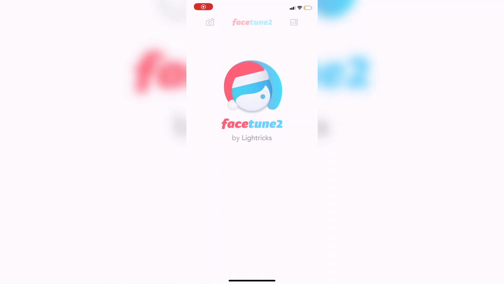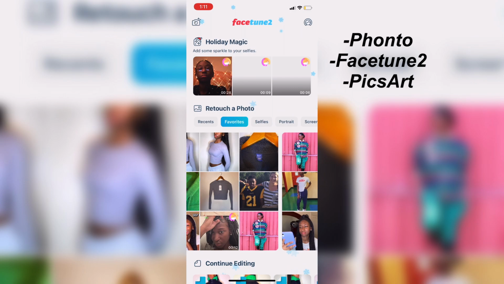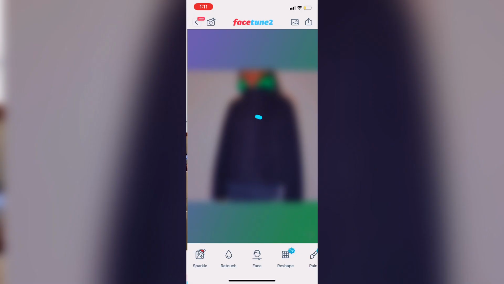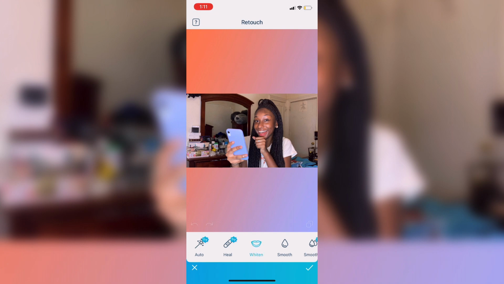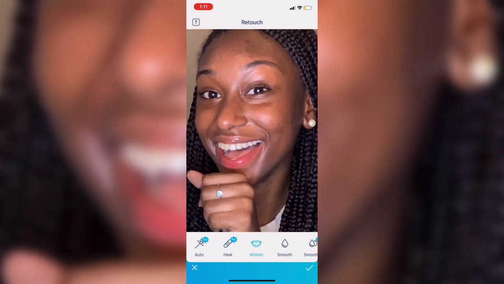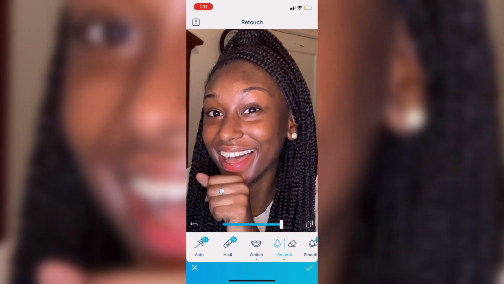Okay, so I use 3 apps to do my thumbnails: Fonto, Facetune, and PicsArt. So first I enter Fonto. The first thing that I do is smooth out my face, because sometimes my skin looks very, not rough, but yeah, I just want to smooth it out to make it look better. And sometimes I whiten my teeth if I'm smiling in there. It's not really necessary, but just a little touch up, nothing too big.